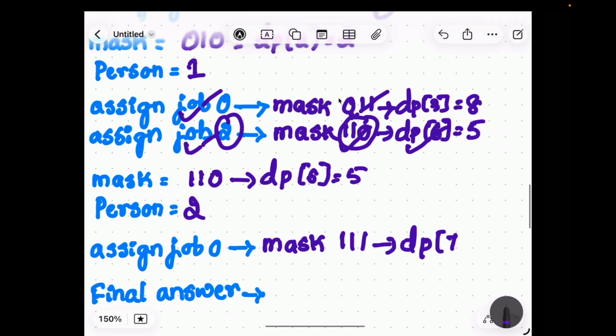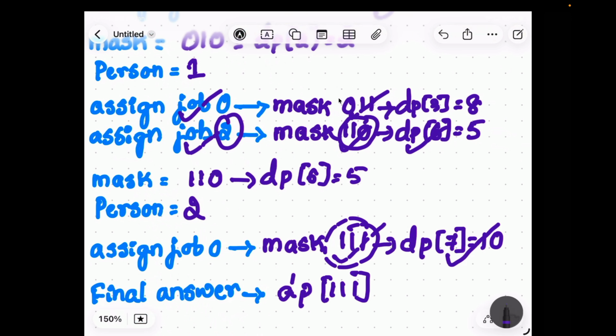So when we mask this one, 111, dp of 7, it becomes 10. Yeah, it becomes 10. The final answer is nothing but the last one, dp of 1, 1, 1. This one we are masking 111, right? So dp of 111 becomes 10. So this is the output that we need to get. This is the final answer actually, right?